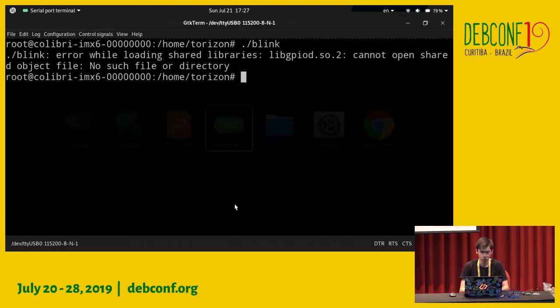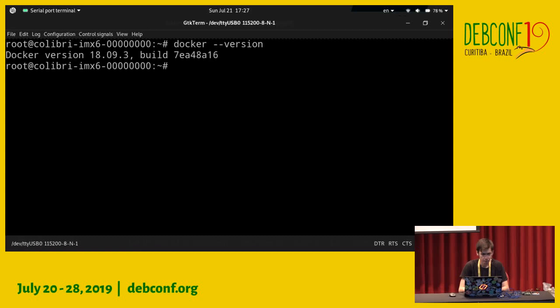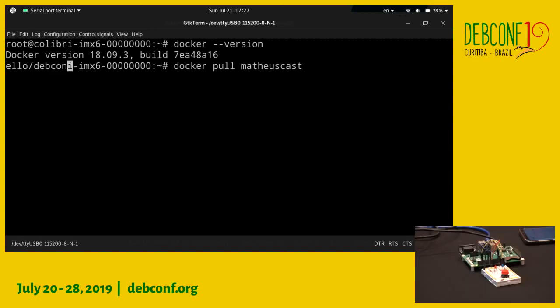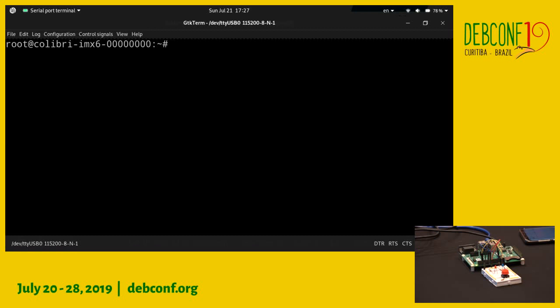Okay. Now, in our embedded device we have Docker. We have the Docker runtime too, right? So we can pull this image on the embedded device. Matheus Castello, DebConf. Downloading. Image is up to date. No changes from my image. So now we can run.